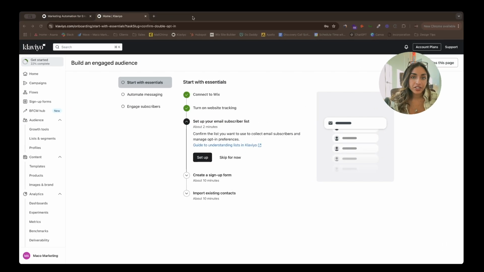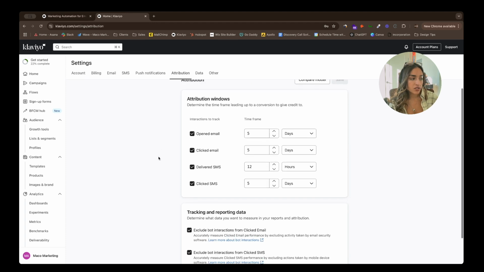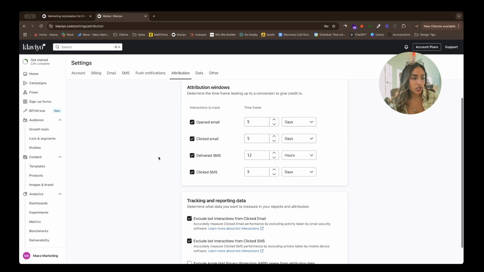In Klaviyo, attribution settings control how the platform measures the revenue generated by email, SMS, and other automated flows. To adjust this, head to your account settings and then click on the attribution tab. By default, Klaviyo uses a specific window for attribution, usually 5 days after somebody clicks an email or 5 days after they've opened the email.